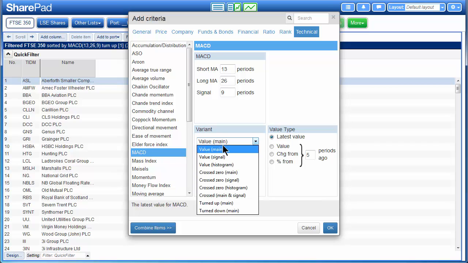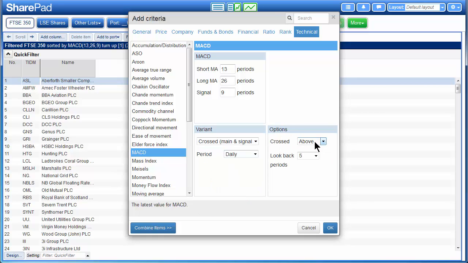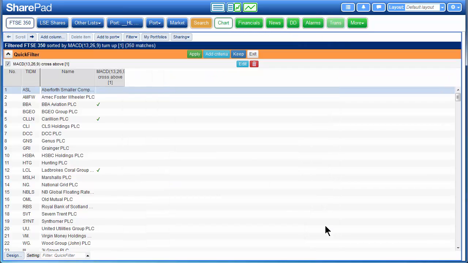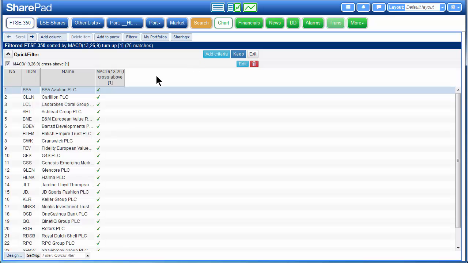The first criteria, crossed main and signal, and we want crossed above. So we're looking for shares where the main line has crossed above the signal line. And again, I'm only going to look at the most recent day. I'll keep the default periods here, but obviously you can change it to whatever you want. And I click on OK. I hit apply, and now my list has dropped from the 350 shares in the FTSE 350 down to just 25 shares. I'm going to add a second criteria.